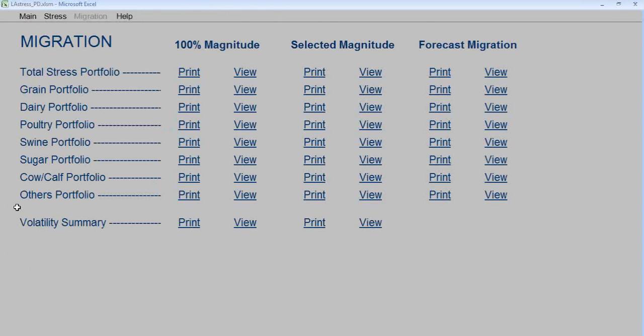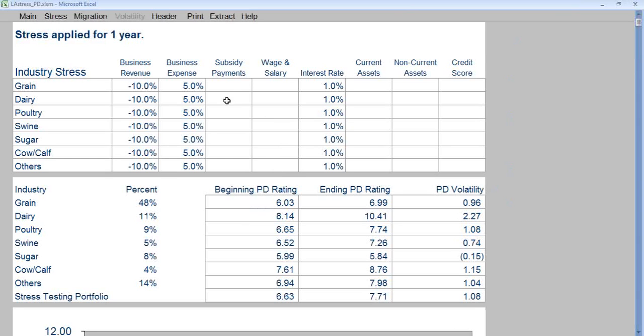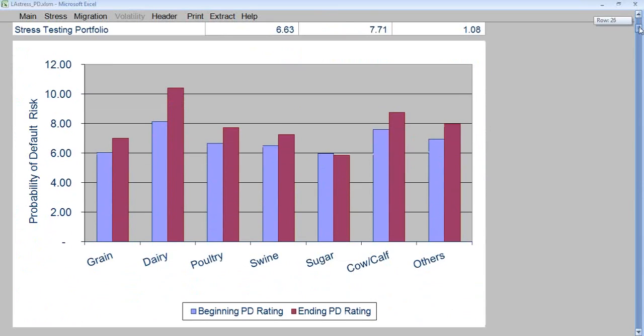Migration, volatility summary. View. You can view the summary of the stress, the concentrations, the beginning weighted average PD rating, the ending weighted average PD rating, and the volatility of change. You can also produce a graph.